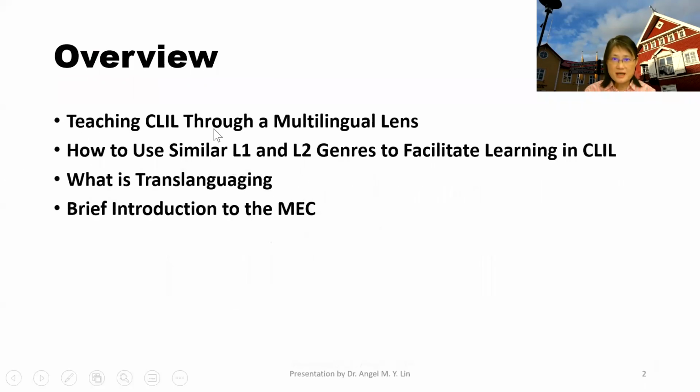So I'll go through why we need to teach CLIL through a multilingual lens, that is, it's not monolingual. Even though we want our students to learn English, there are lots and lots of multilingual resources that we need to draw on to help them to learn the English language.